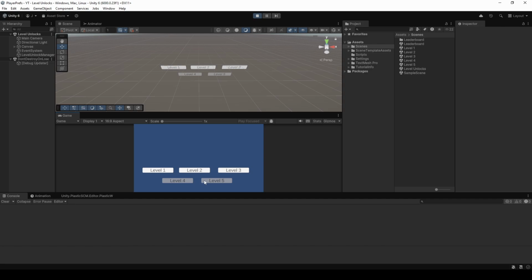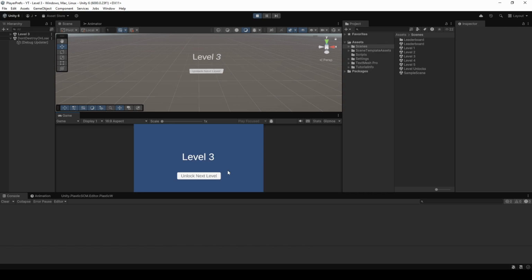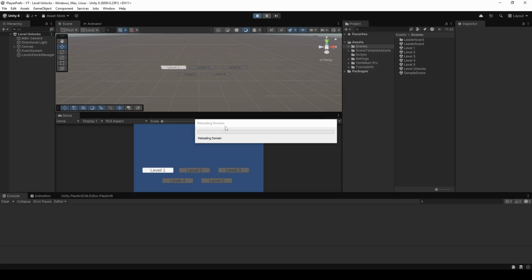So we can't go into level 4 or 5, because we haven't unlocked them yet. However, if we wanted to jump right back into level 3, then we can do that. Then we can continue on to level 4, for example, and if we stop, level 4 again will be unlocked. Everything except for level 5.